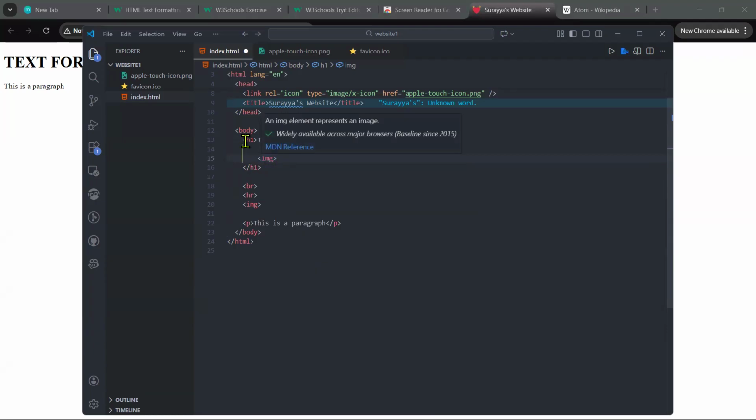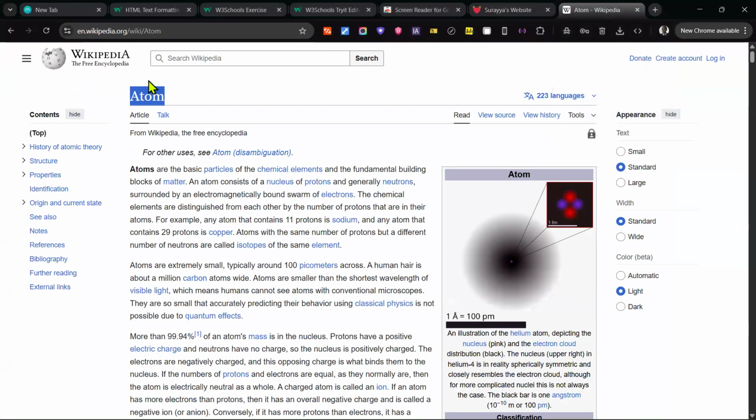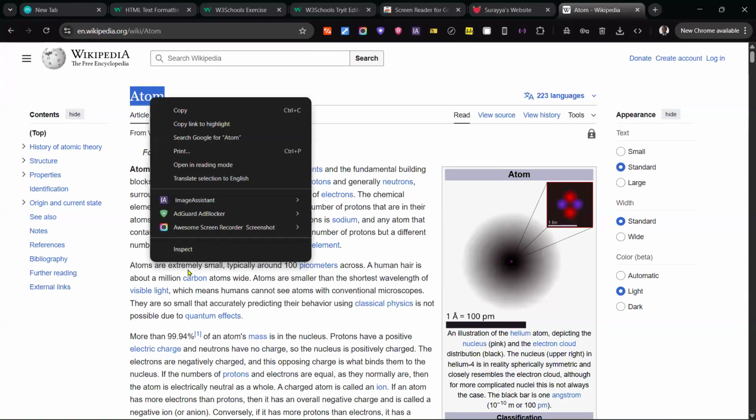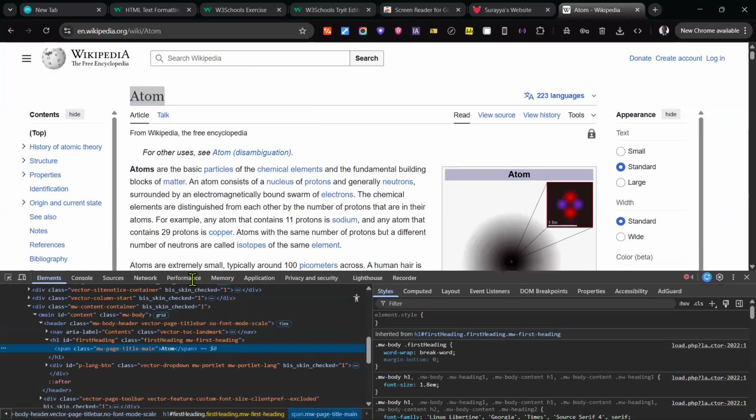And it is inside H1. You see, it is inside H1. It's the same thing that I show you here. You see this Wikipedia here. When you right click, you see that inside it there was a span.